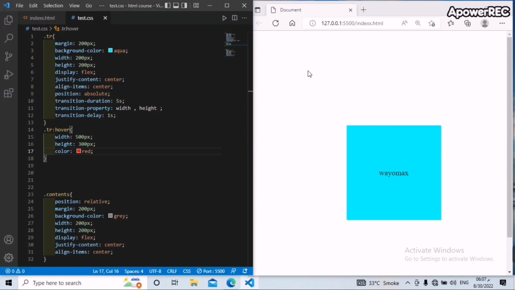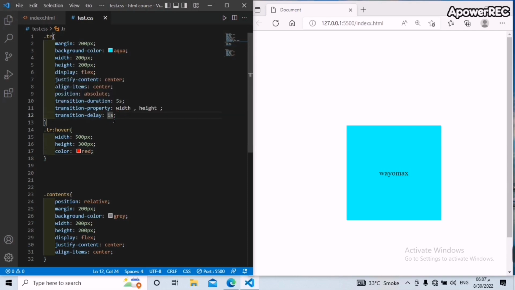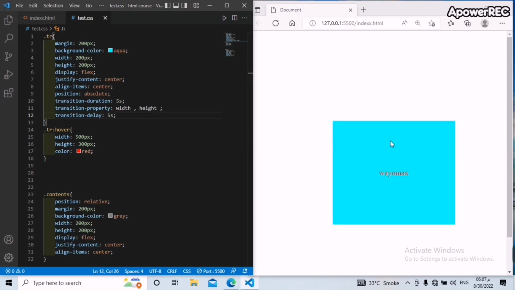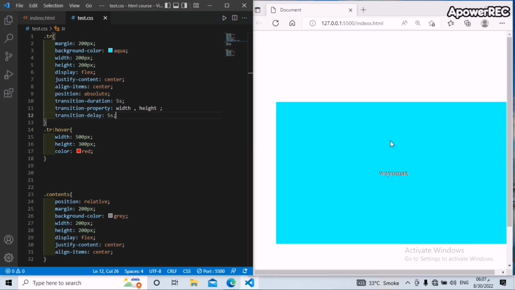And to learn the transition delay more clearly, let's change the transition delay to 5 seconds. So after hovering on the shape, after 5 seconds, the process will start. So this is what the transition delay means. And this was our lesson for today.